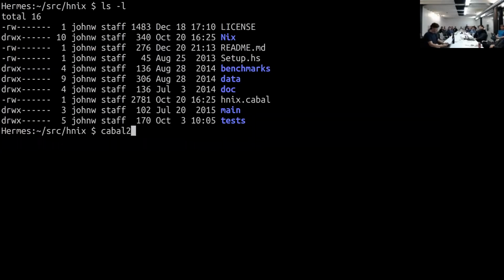So we're going to run cabal2nix, and I'm going to say in the current directory, just use whatever cabal file you find and output the build instructions for that project to a file called default.nix. Are you in a Nix shell right now? I am not in a Nix shell. I am just in a typical regular old bash shell.